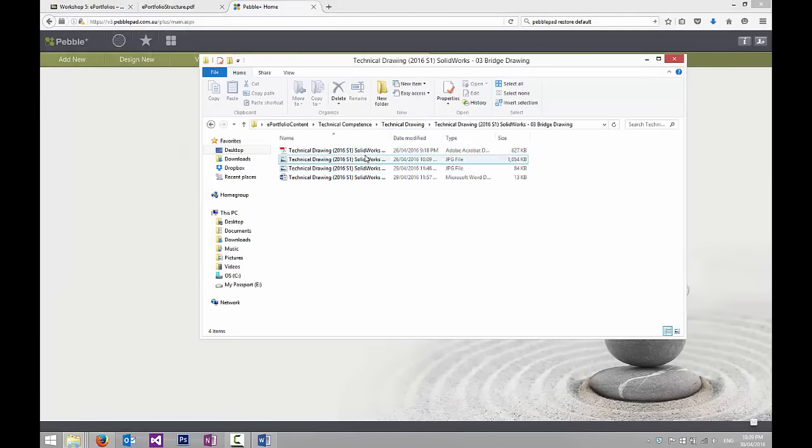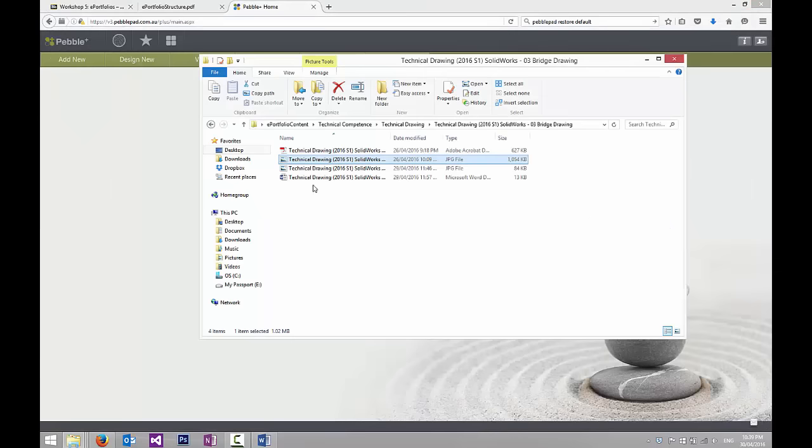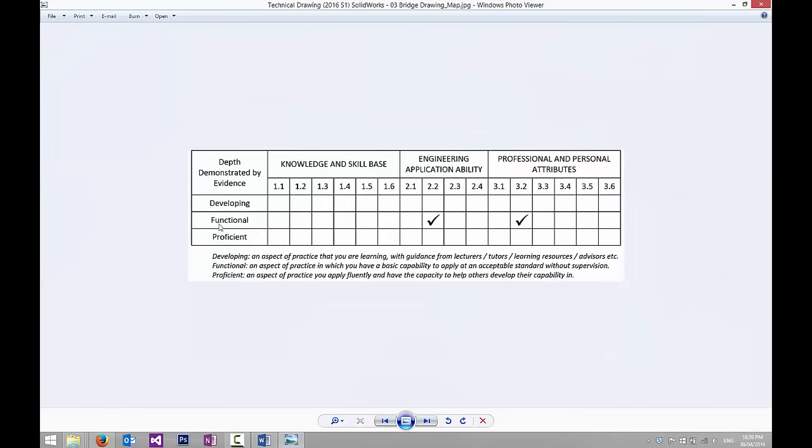Alright, so there are 2 more SOLIDWORKS. So the bridge drawing, so that's just the bridge drawing that I did randomly. You can use that or you can use your own. Obviously you need to submit your own, and that has the map. Now remember, the bridge drawing you did independently. I didn't tell you how to do it, so I'm giving those functional ticks more so than developing ticks. Maybe it's developing in the communication skills, but I'm happy for that to be functional.